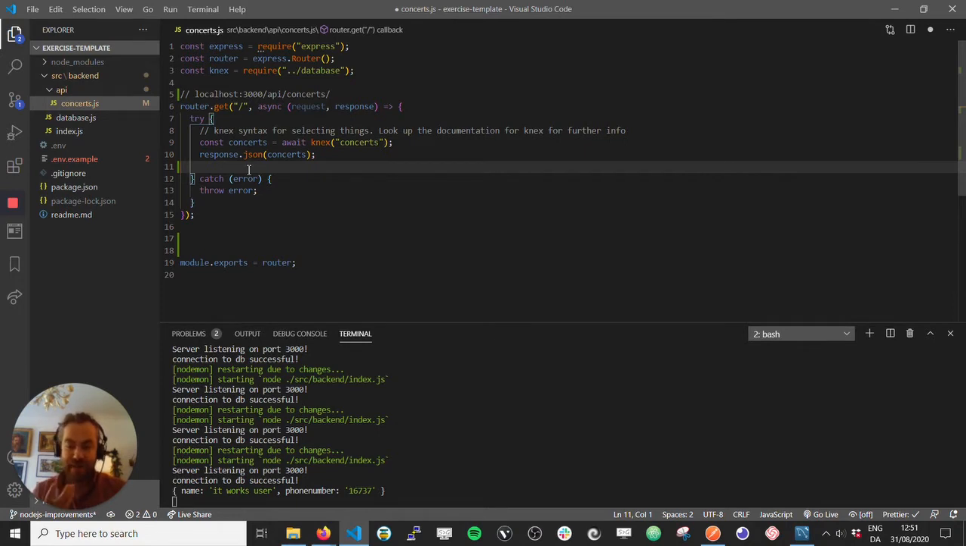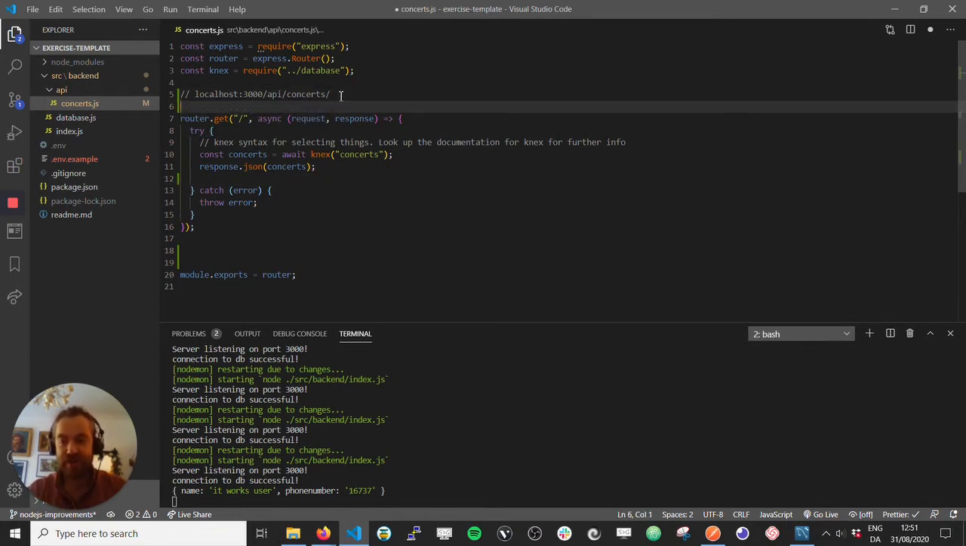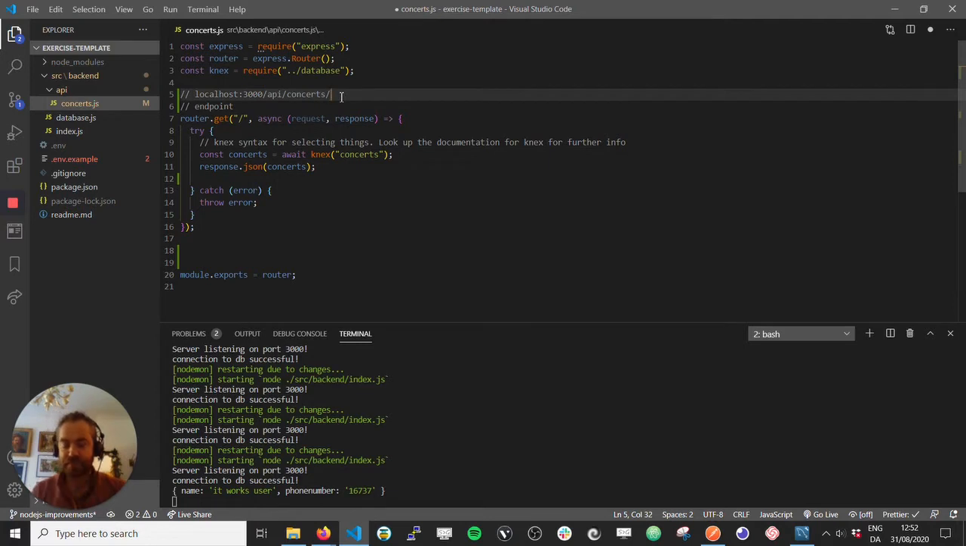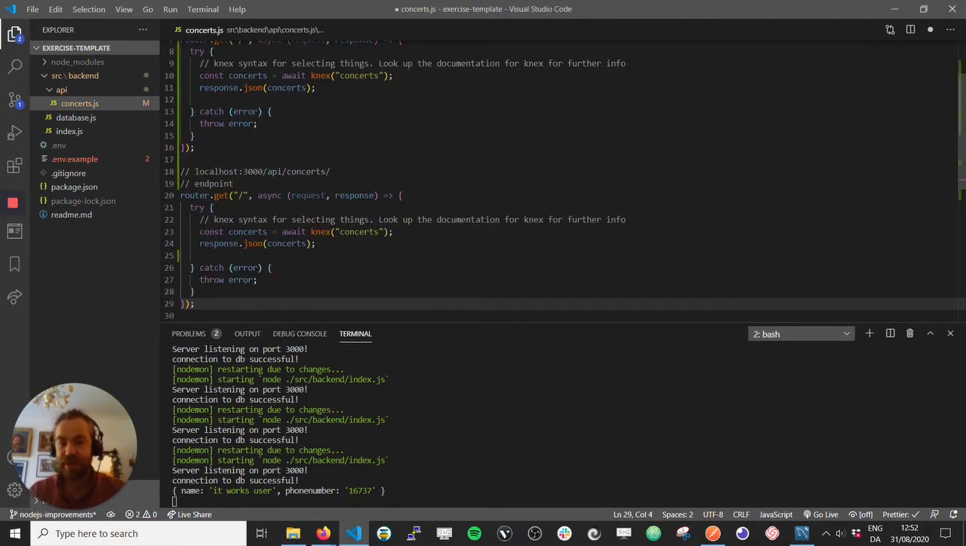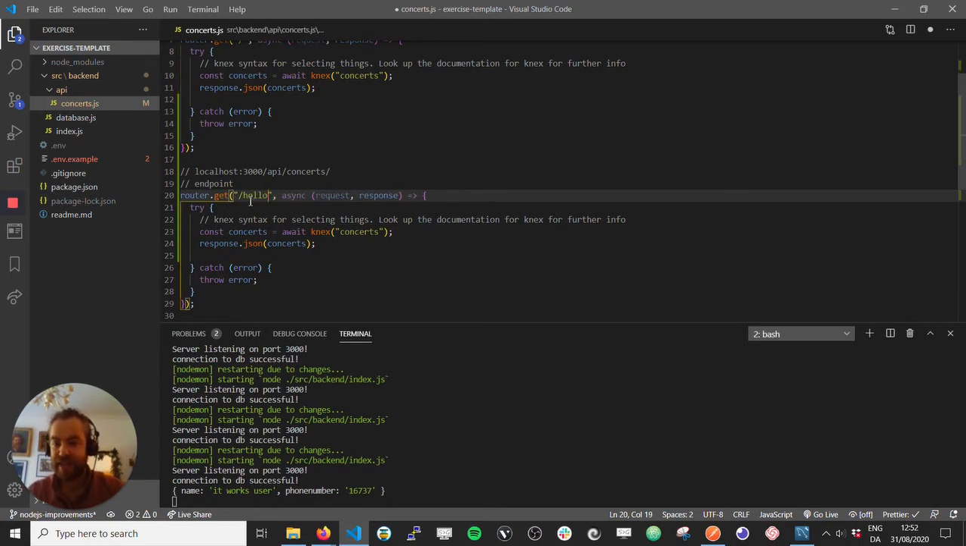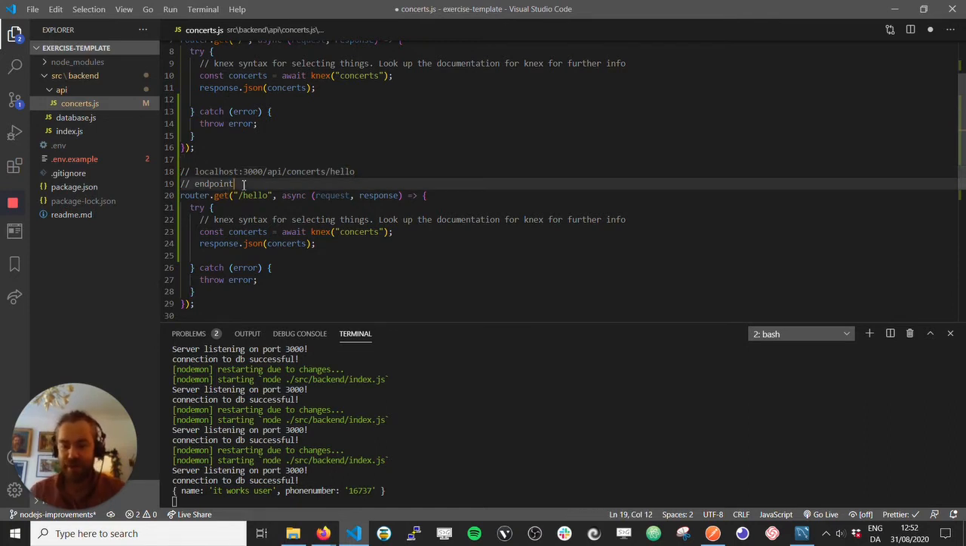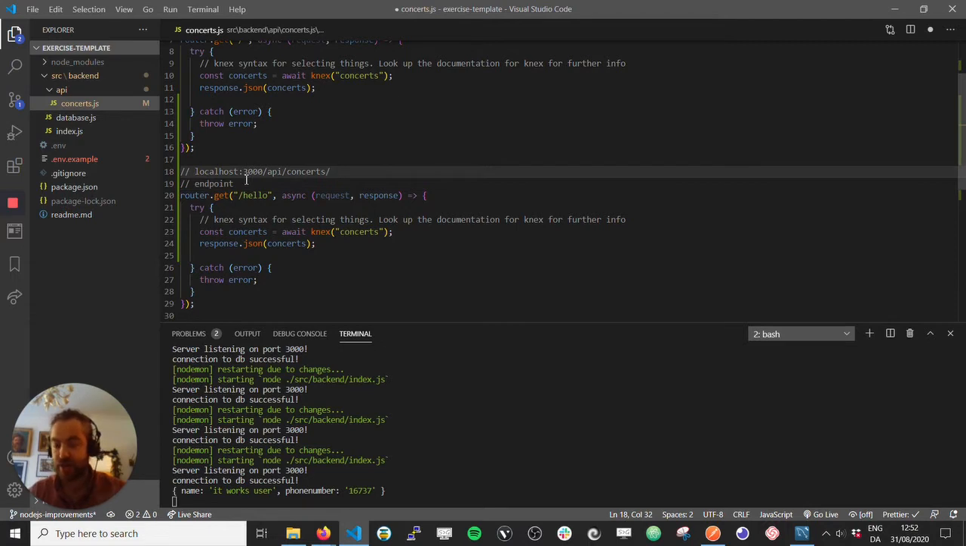API is maybe not the right word, but a really good word that you should learn is endpoint. This is an endpoint, and it gives us a nice way to talk about what we're doing. If we wanted to make a new endpoint, we could say, for example, hello here. Then we would have to go to /hello, and this would be a new endpoint. That's really good to know when you're talking about what you're doing.